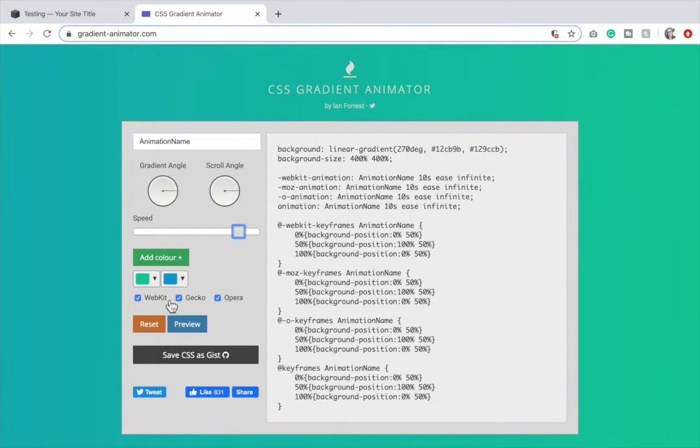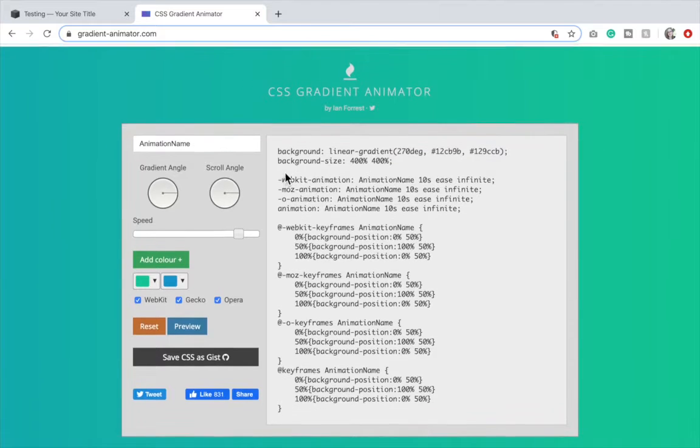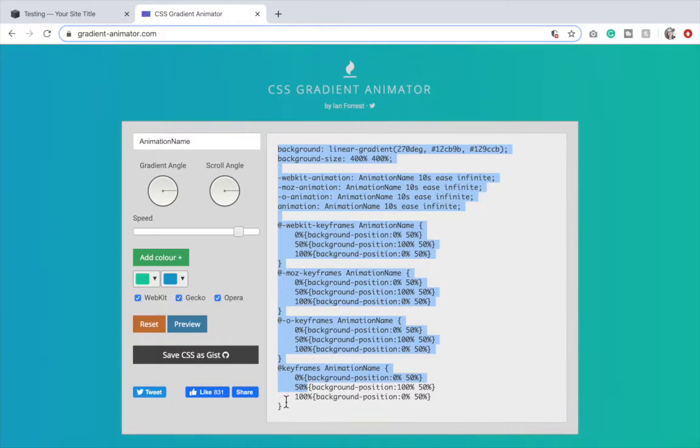Make sure you have all three of these selected so that it works on all different browsers. And then once you're happy with how you want everything to be, make sure you preview it so that it shows you exactly what it looks like. Then you're going to copy all of this code in this box. So just highlight it all and copy it all, and you're going to need it for the next step of this process.